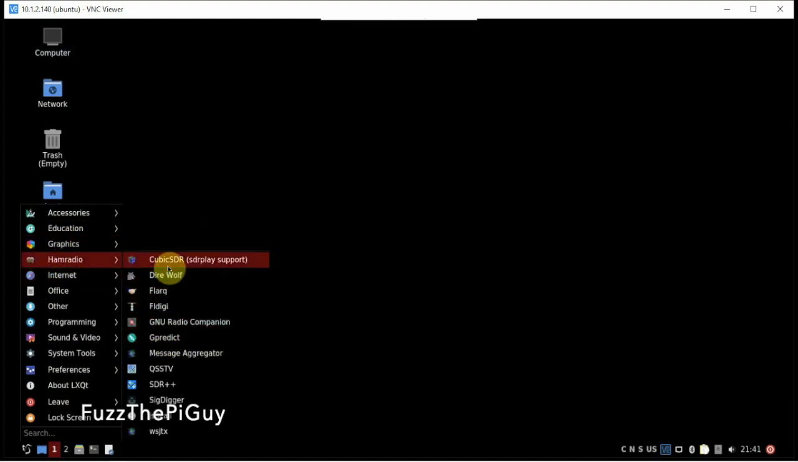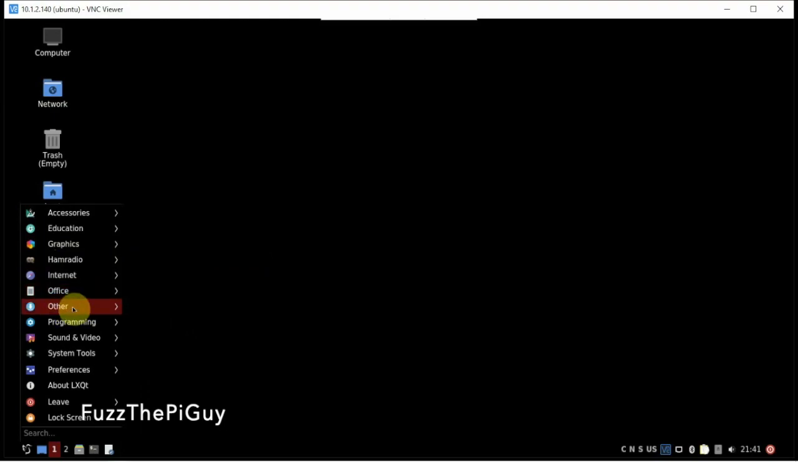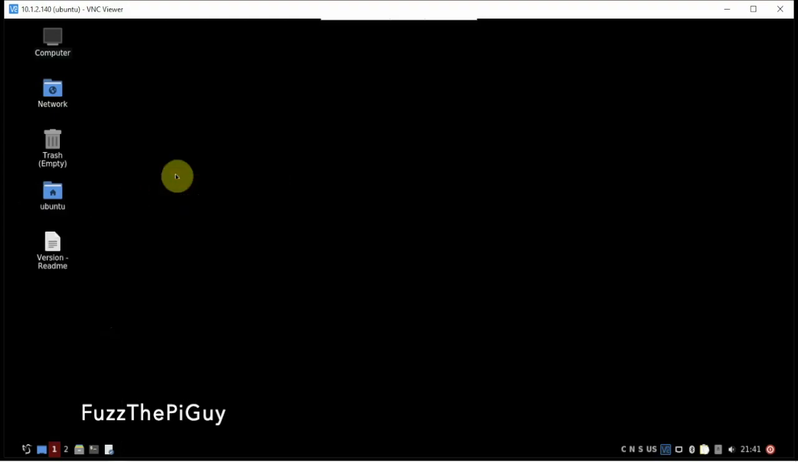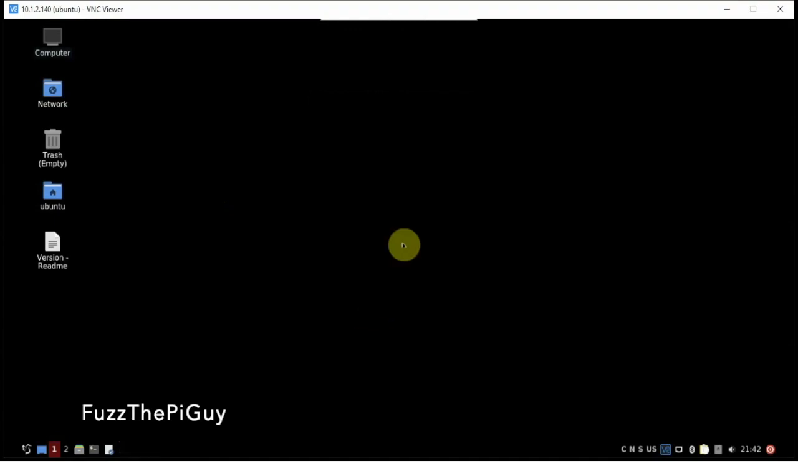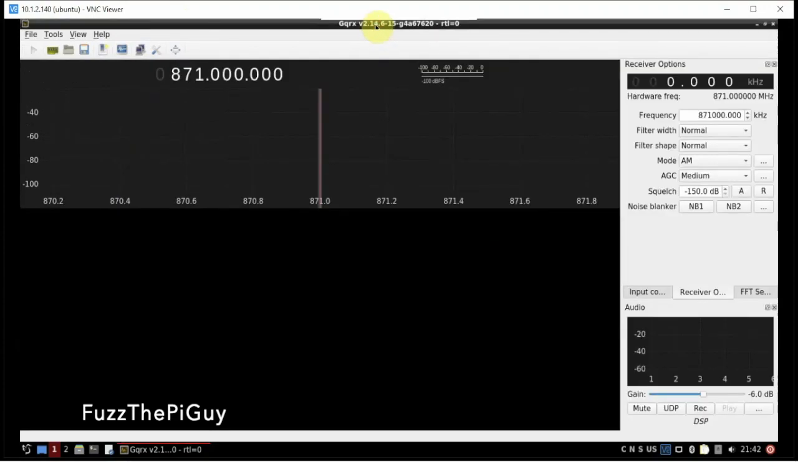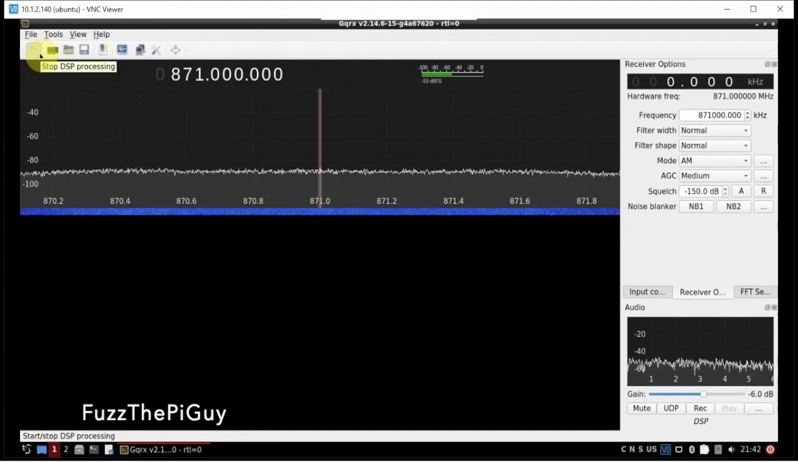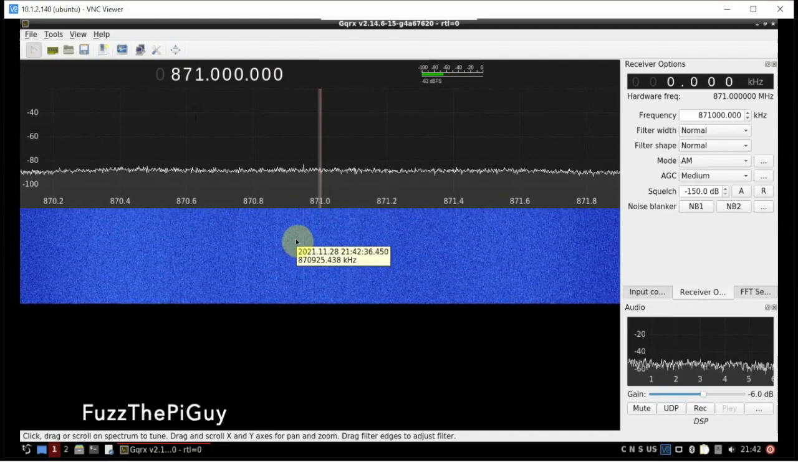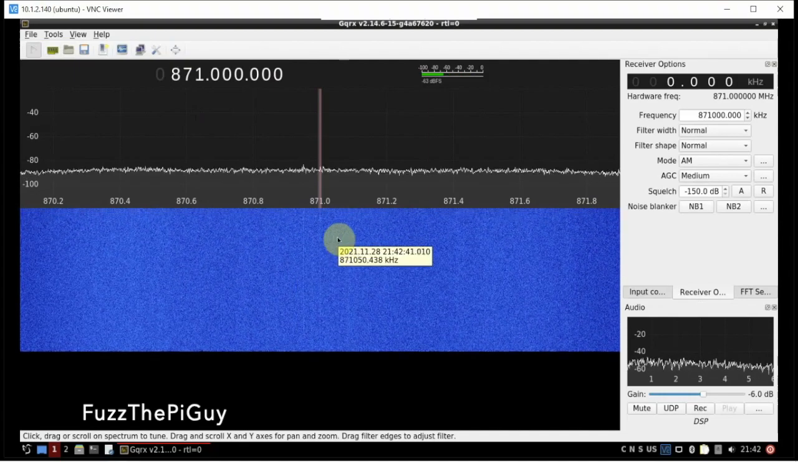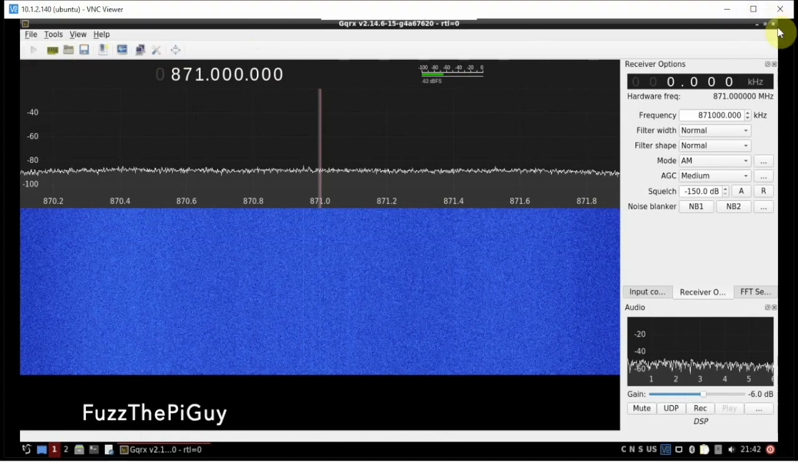But we can bring up something here. I was running GQRX on it a little bit ago, and it was running really smooth, really good. All right, so I have my RTL plugged in, so we can just select it, hit OK, bring it up here, and we'll just start this. And as you can see, it's running pretty good. It's not very laggy at all, especially when you're on it locally. So we can just stop that and close.